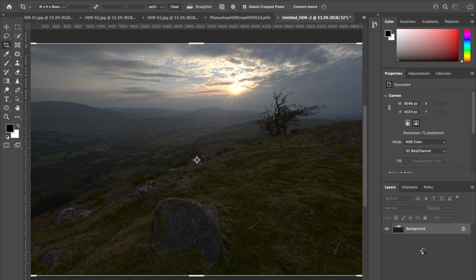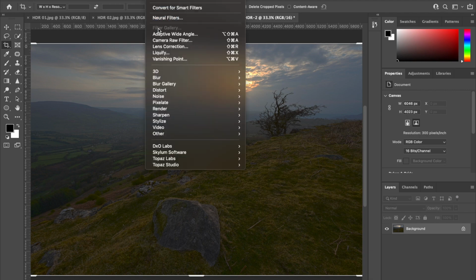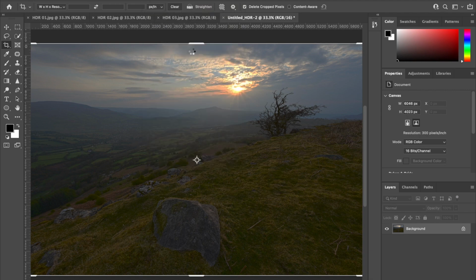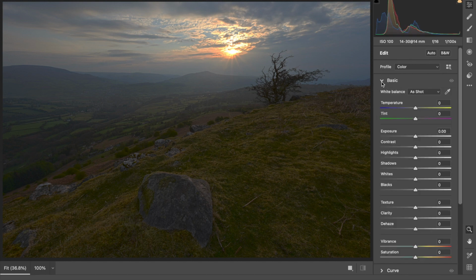We just wait until that runs through the process. And then we can just simply go to filter and then the Camera Raw filter. And then we would carry out the normal edits, just keeping a very close eye on the histogram. So take our highlights down, and it's just starting to reveal a little bit of detail. Open the shadows up a little bit.